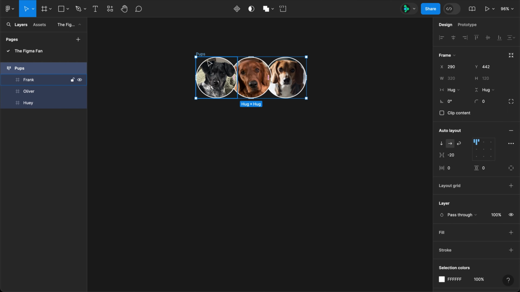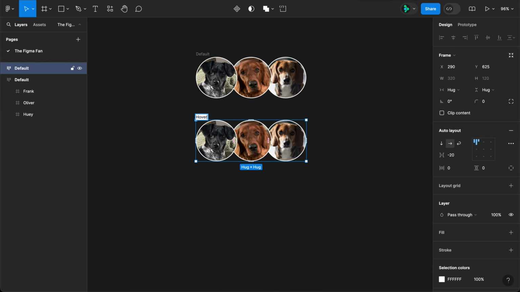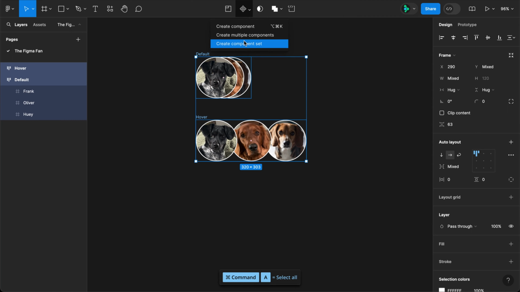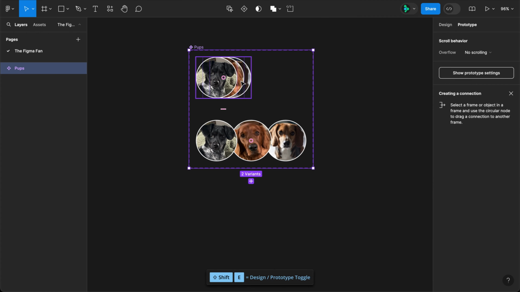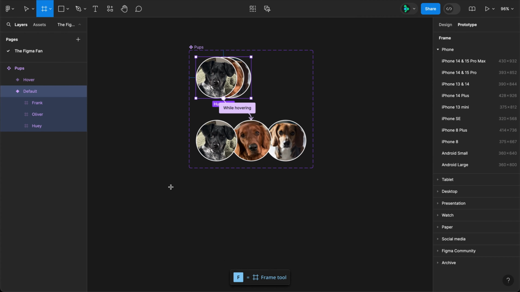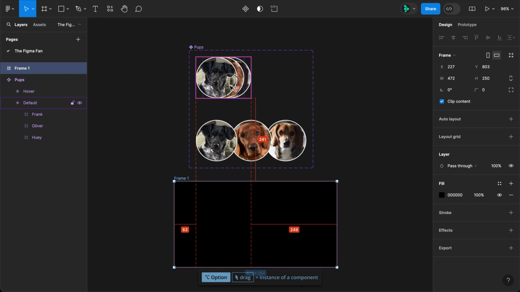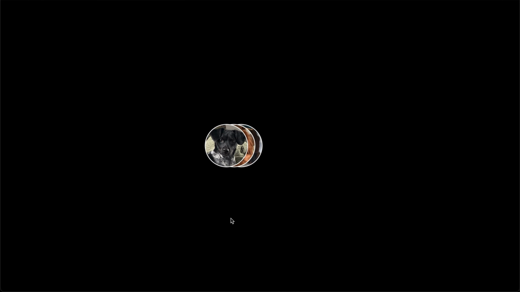If I want to use this in multiple places, I would make it a component. Let's change pups to default, duplicate, change this one to hover, modify our space between, select all, make it a component set, let's call this pups. Switch to prototype, connect our avatars, select while hovering, draw a test frame, let's color it black, and place an instance of our component. Now we can use this component anywhere multiple times.